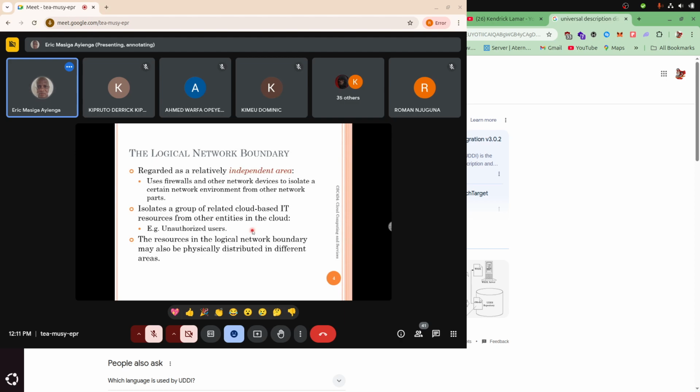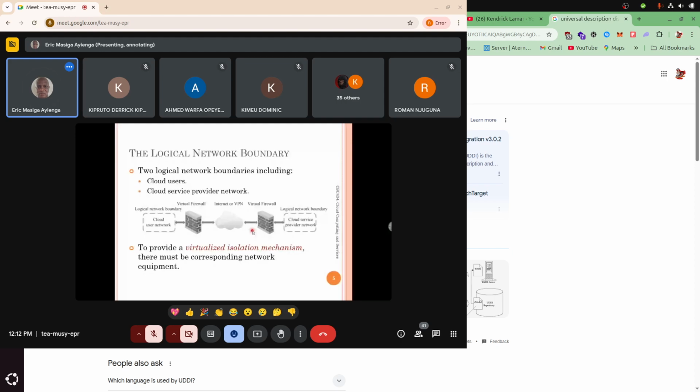Just like I've said, using this switch, examination personnel are located in one building, lecturers are located in another building. So using a data center, they'll share that switch, but they are in different physical locations. Locations don't necessarily have to be buildings, they could even be towns or even countries. So this is an example of 2 logical network boundaries, including cloud users and cloud service provider.